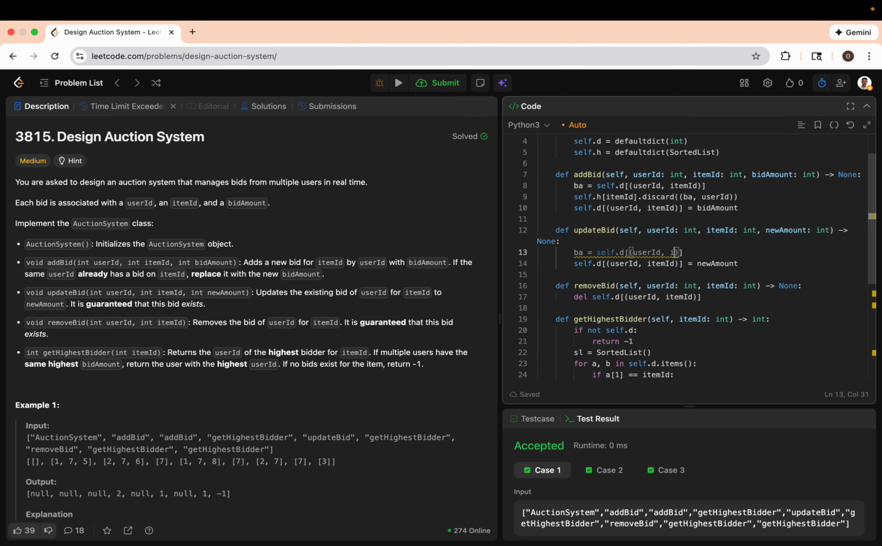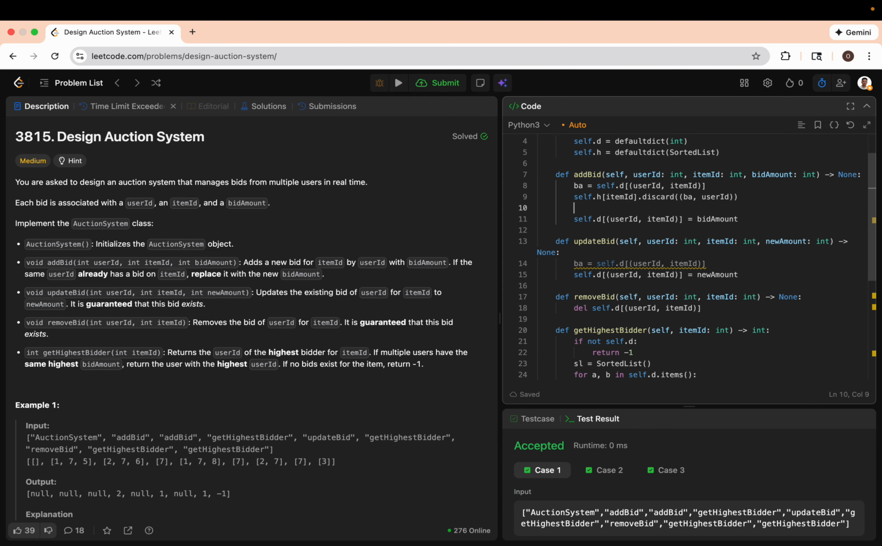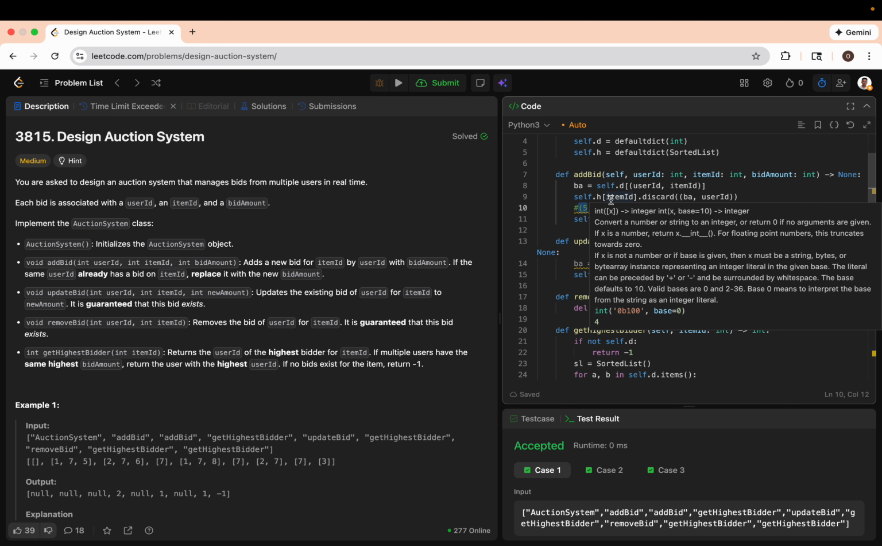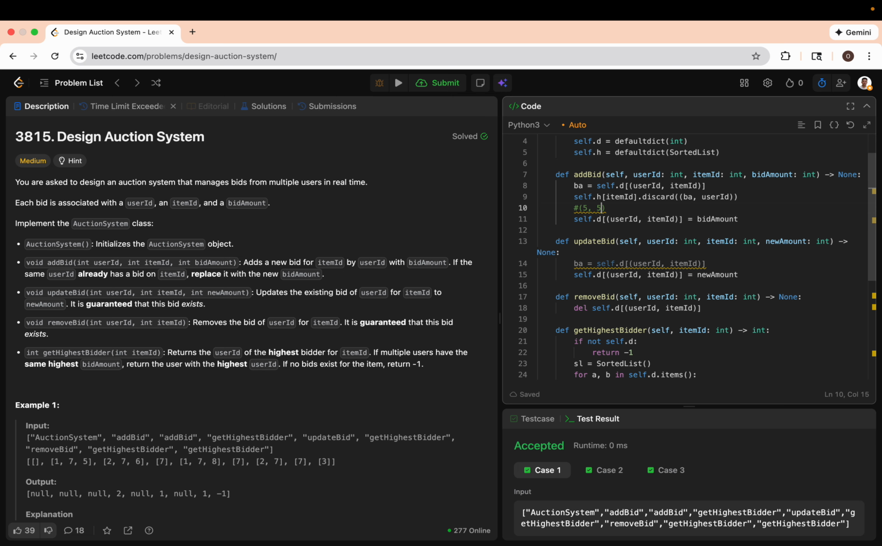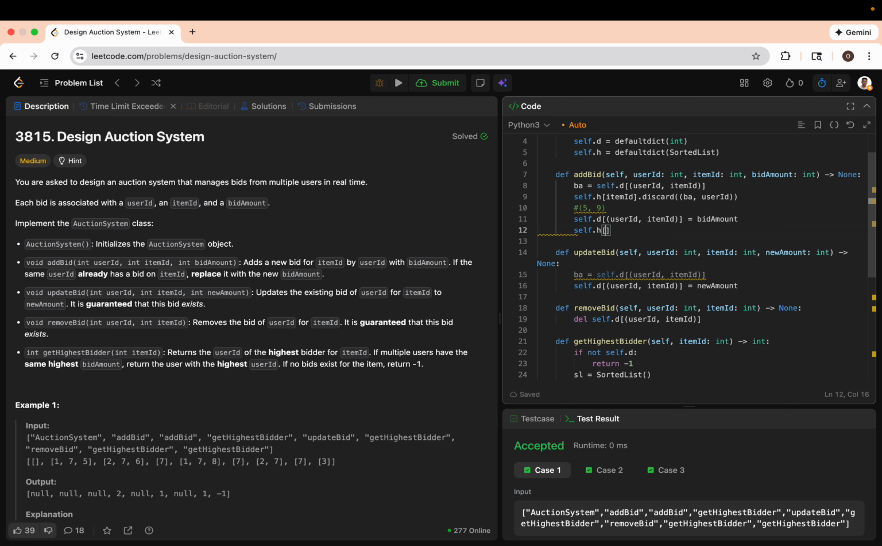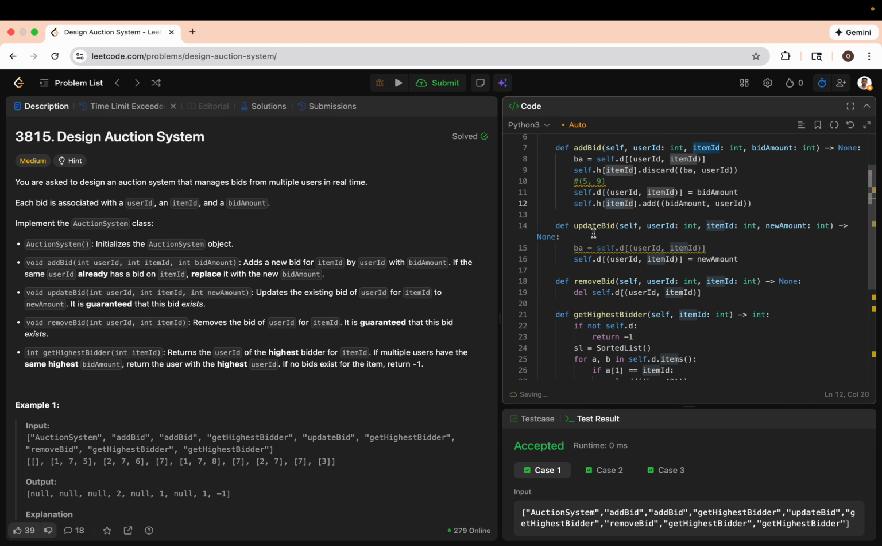Again, if it already exists, then we're going to update that value. So let's say we have like 5, 7 as the values in this dictionary. We're going to replace that, because if this is already used, then we're just going to, for example, replace it with 5 or whatever the new value is, and then insert it again. So self.d or self.h of item ID, we're going to add the new amount, which is the bid amount. This is the old one, this is the new one, and also with the actual user ID. Cool. The item ID is the key, right?